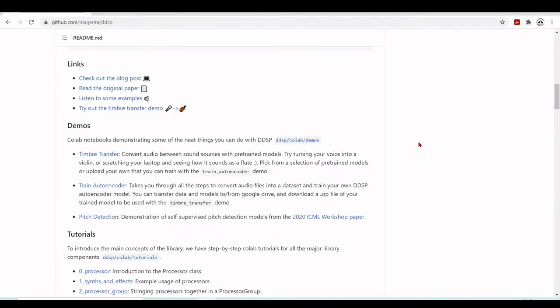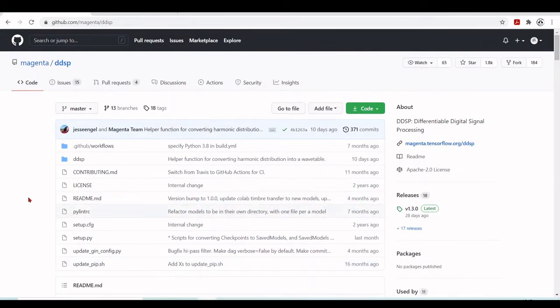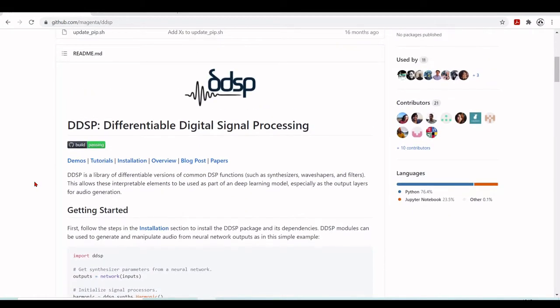This is a demo application developed by the guys from the Magenta team. So if you go to github.com/magenta/DDSP, here you find something about differentiable digital signal processing. This is a library of differentiable versions of common DSP functions. If you're not familiar with it, I give an overview of this DDSP library in another tutorial. You can just go to our playlist and there you find the DDSP overview tutorial.